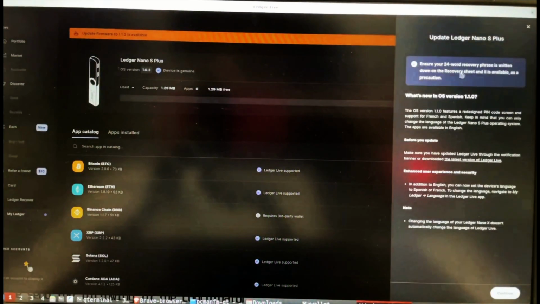Once Ledger Live is connected to your device, we need to update the Ledger firmware. Select Update Firmware and follow along with the prompts to update the firmware. Once the firmware is updated, navigate to ywallet.app.